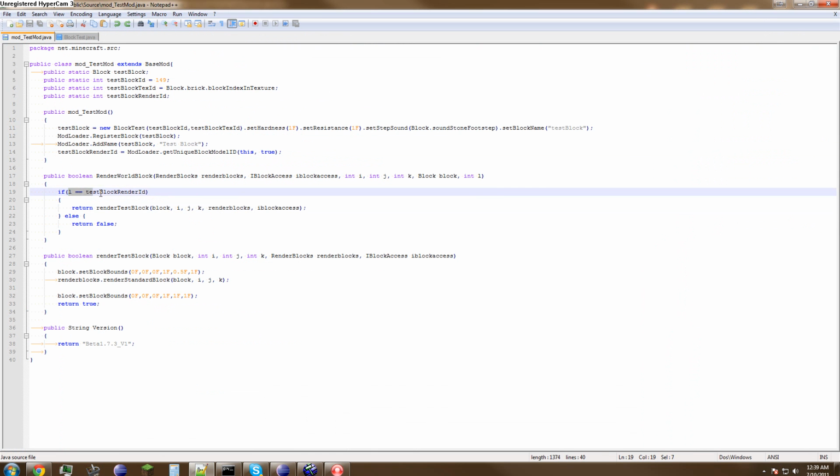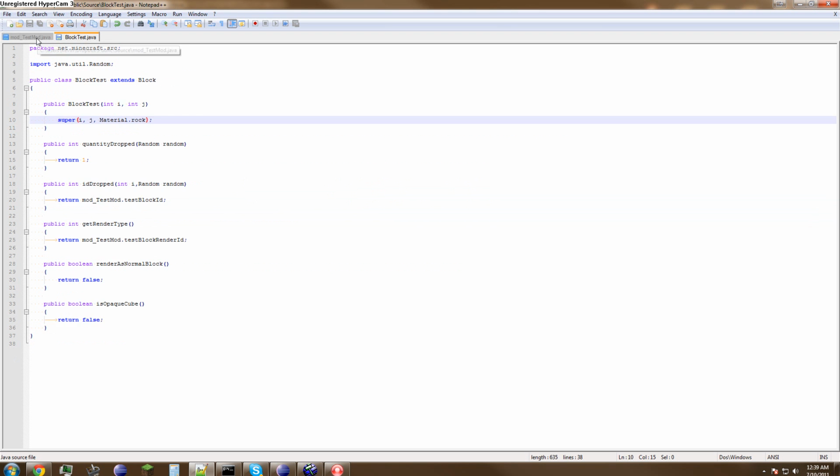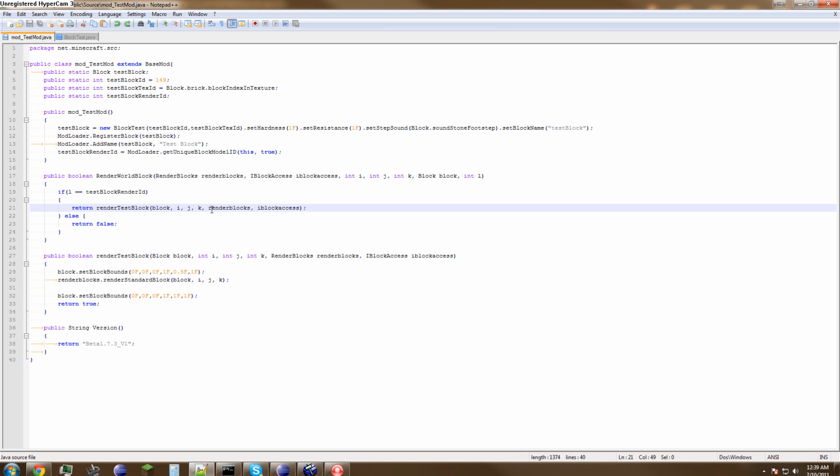So it works like a similar setup right here. If it's equal to this render ID, it returns this function. Now it calls it using the block, which is this class right here, IJK for XYZ. RenderBlocks, a class that we just looked at. This is important for actually making the stuff appear. IBlockAccess, this is how you get the block that's above, below, or to the left, and whatever, wherever you want.